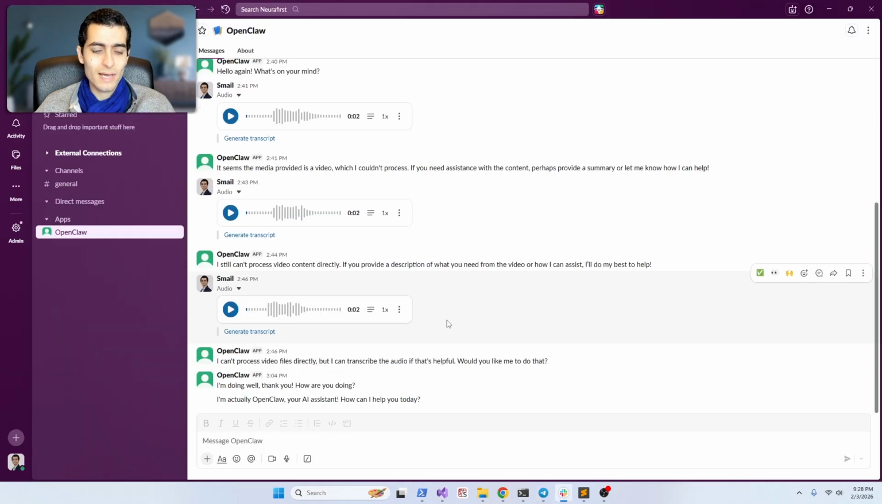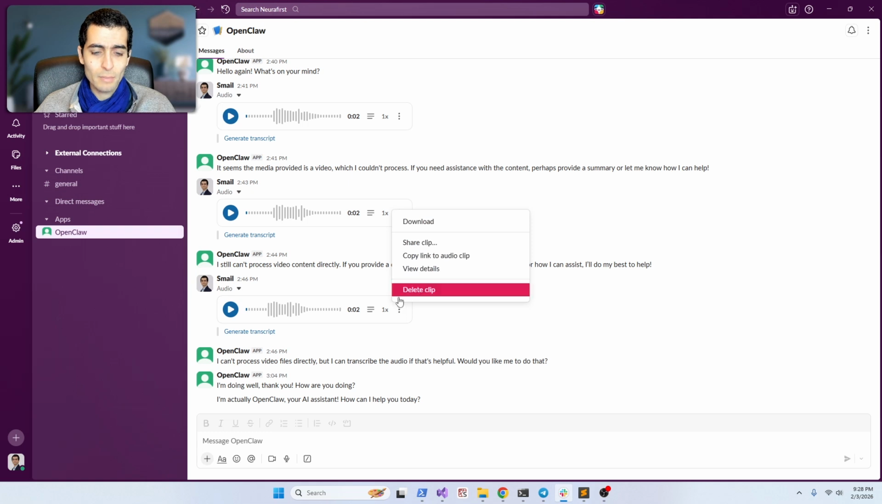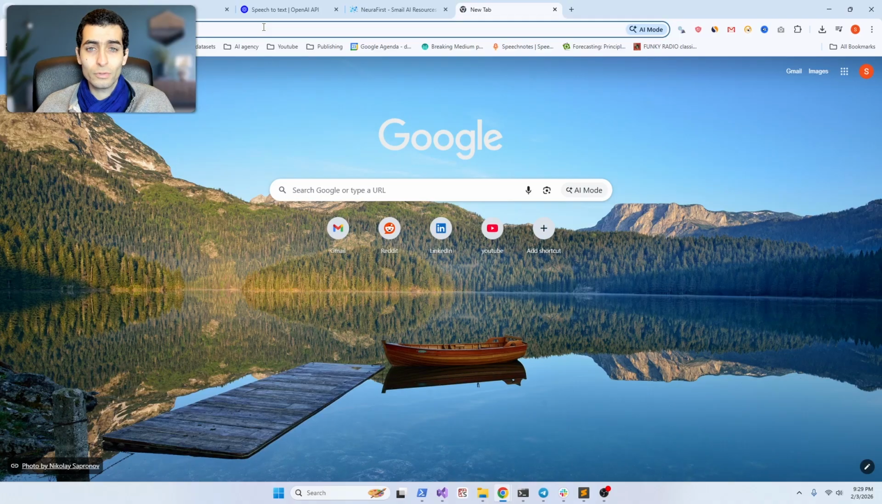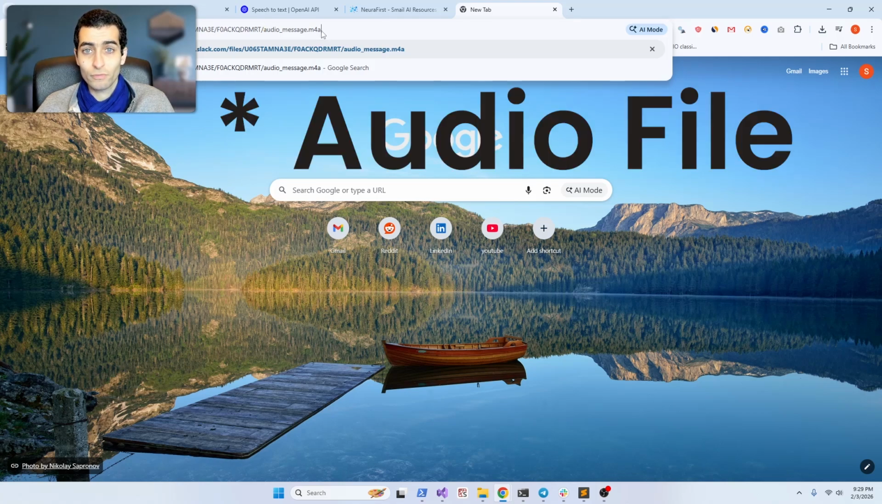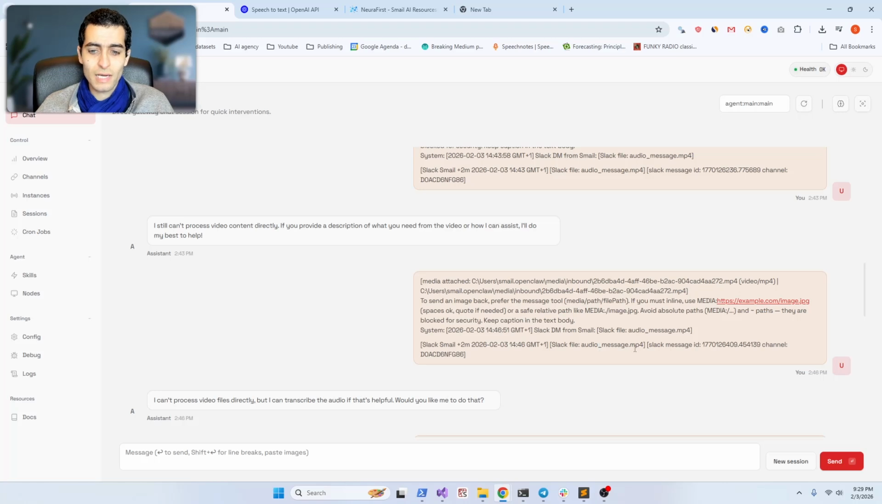So let's start with Slack. If you send this audio file here, you will think this is just a regular audio, so maybe it's an MP3 and so on. But if you click here, and then click on copy link to audio clip, and then paste it inside of your browser, you will see that this is an M4A, which is a video file. But the true extension of this file is MP4, because as you can see using the OpenClaw UI, the Slack file is audio message.mp4. And as we speak, which is the 3rd of February 2026, OpenClaw can't handle video files yet.